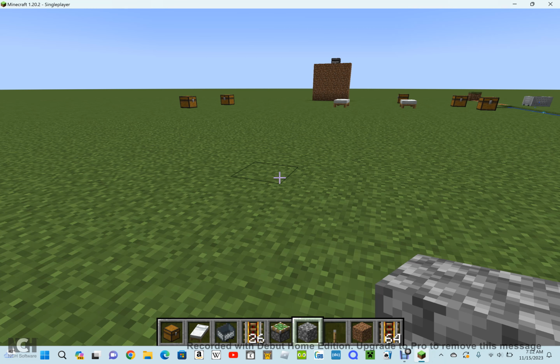So, hello everybody. And today, I am showing you the ultimate Minecraft minecart and rail hacks that you can do. It's gonna be awesome. I'm gonna show you how you can get infinite rails, and I'm gonna show you also how you can go at light speed and many more cool stuff.